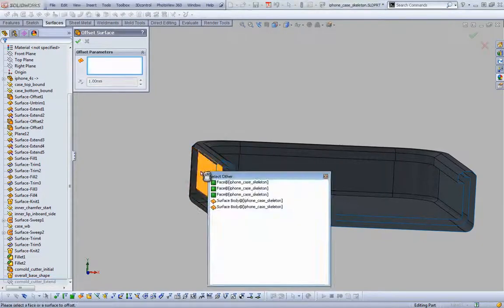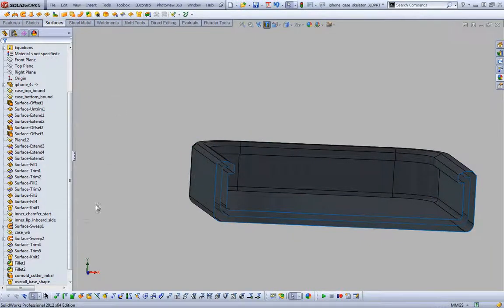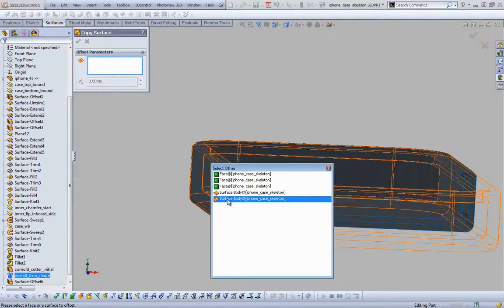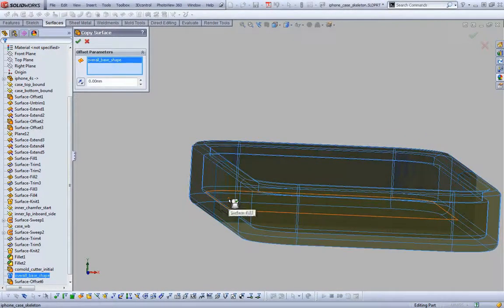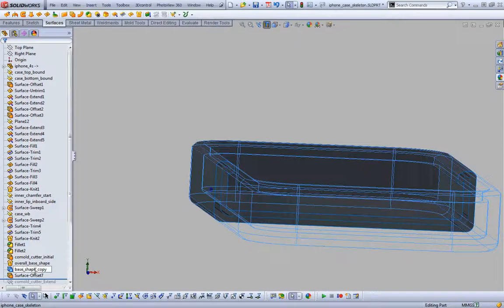So I want to do an actual surface copy, so zero offset. We'll do one of those, and we'll do another one. You can note in the feature tree, the select other actually highlights which one you're about to copy. I want that one. Okay, so we're going to call this one base shape copy, and we'll call this one base shape copy 2.